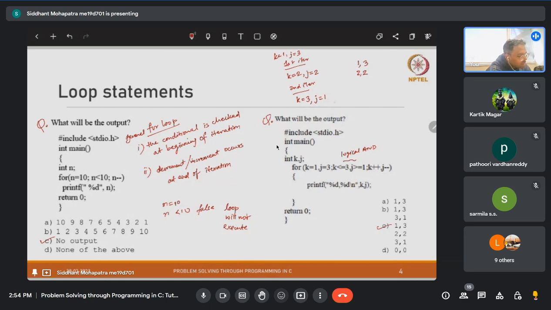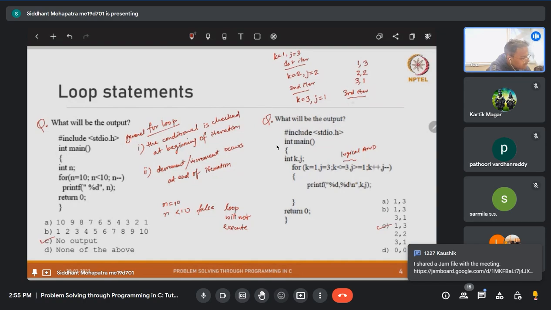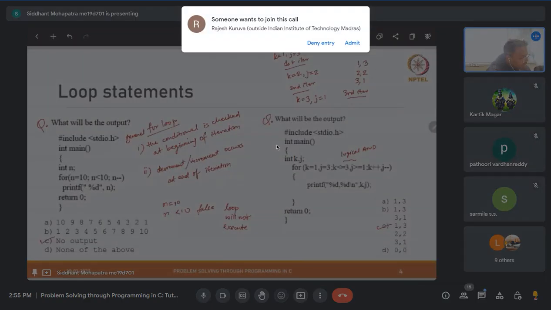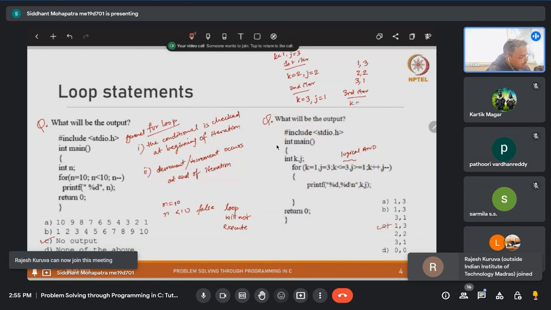And we go to the third iteration. In the third iteration it checks if the conditions are still true. So k is less than equal to 3, yes. j is greater than equal to 1, yes. Both are still true, so it will go and execute the third iteration. So in the third iteration you have 3 comma 1 getting printed, and after that the k value increases by 1, so k becomes 4 and j becomes 0.